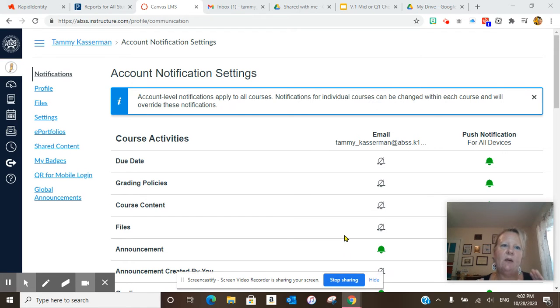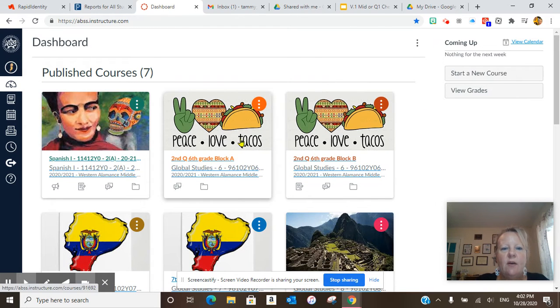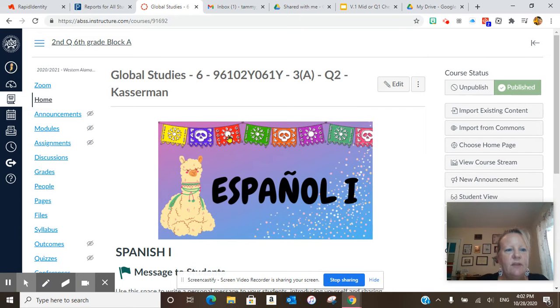So all we did today was I showed you how to go into Canvas and how to access your Zoom. So I have sixth grade block A. And I just talked to you a little bit about Zoom and Canvas, how to get in, how to turn it on, how to turn it off, what name you prefer. And we practice our numbers.